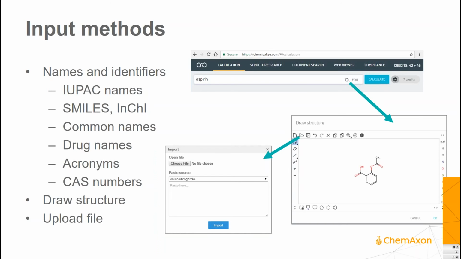The Chemicalize calculation module supports a very wide range of different input methods. You can enter IUPAC names, SMILES, InChI, common names, drug names, acronyms, CAS numbers, depending on your needs. You are also able to draw a chemical structure thanks to the Marvin JS dialog. You can sketch your molecule quite easily, or modify the molecule previously added to the text input. You are also able to upload a file in two ways. You can use the file open dialog of Marvin, or simply drag and drop onto the Marvin canvas, and this way you can enter a molecule from a file.